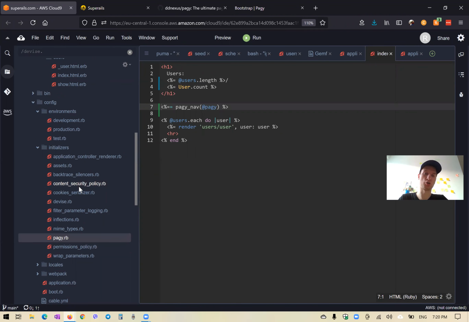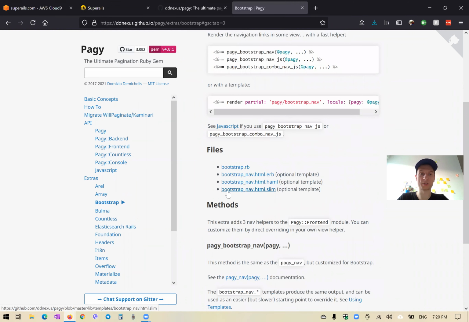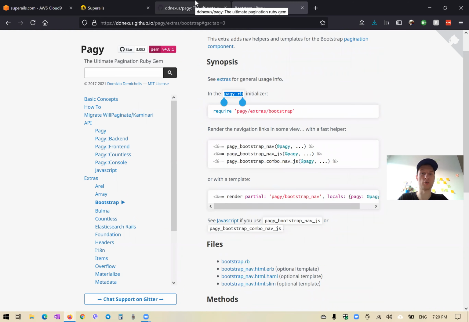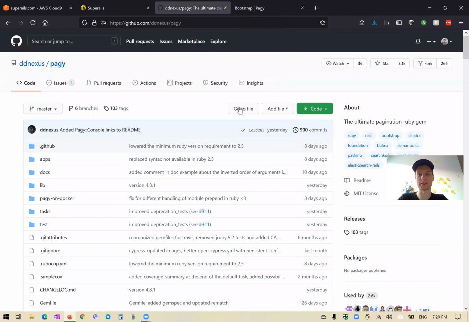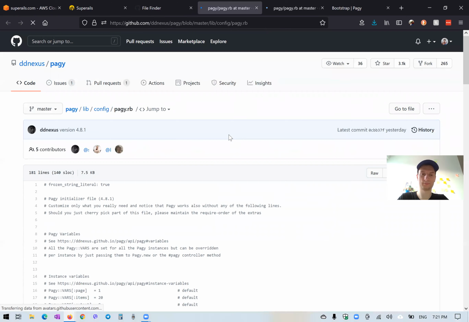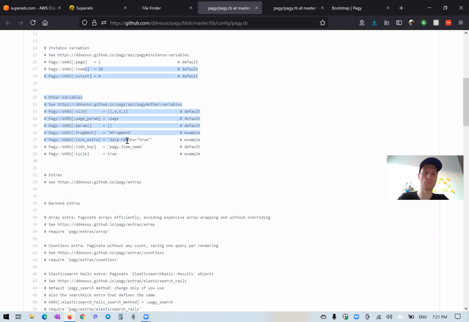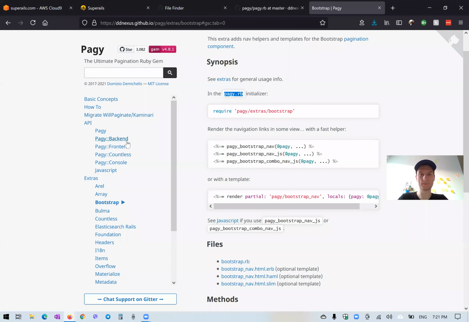So we are creating pagy.rb. Let's have a look at how the pagy.rb file looks in the source code of the gem. Let's go to the file named pagy.rb. It might be either this one or this one. Okay, and here we see a lot of different settings for Pagy. Now we don't need that one.